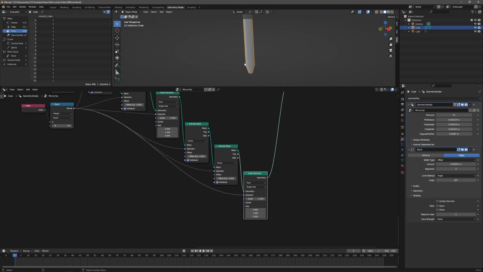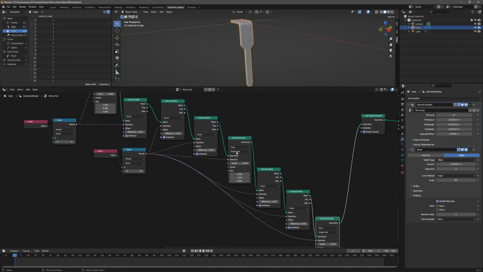So we have this sharp part of the pin. So this is the finished model of the pin. Let's enable back the hardened normals, and we have a nice model of that.